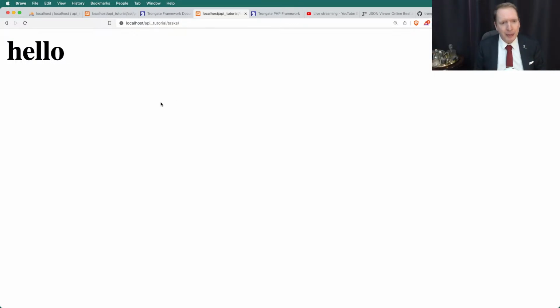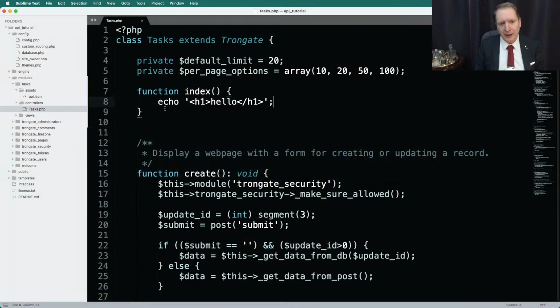Anyway, we're going to build a nice page right here for doing our tasks CRUD.